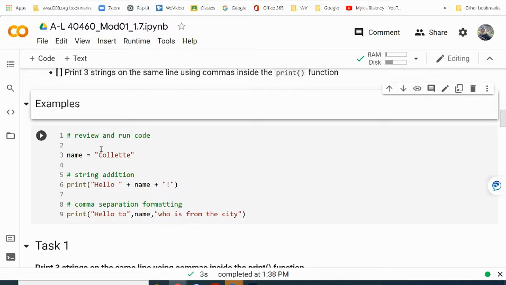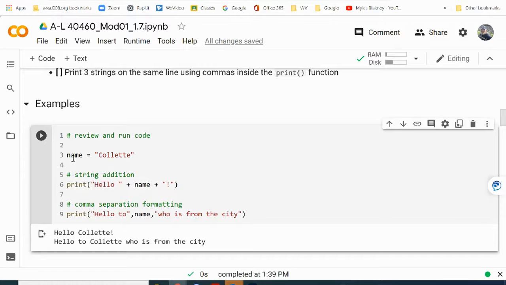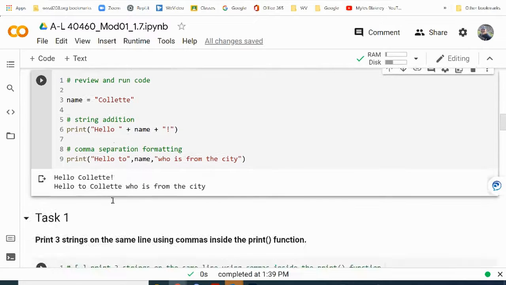Please run the examples to see the output. In this case, we have a variable called name. We assign Colette to a variable called name, and we output print plus the variable plus an exclamation point, so we get hello Colette. And then we use the comma separated method, so we get hello to, comma, the variable name, who is from the city. And again, it replaces the variable with Colette.